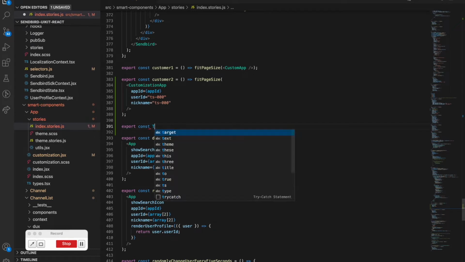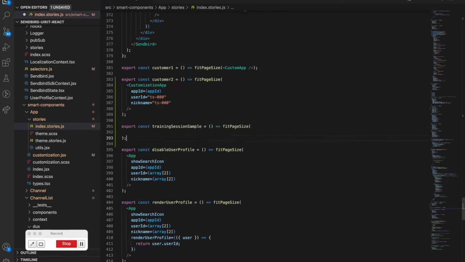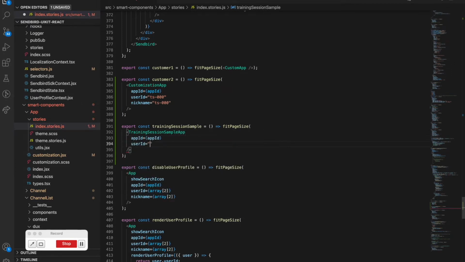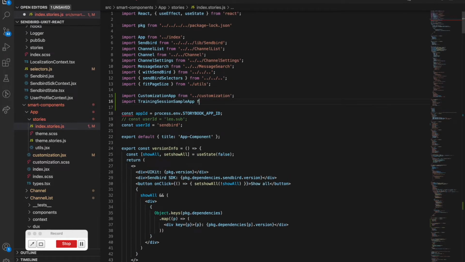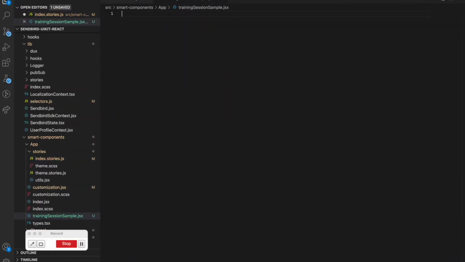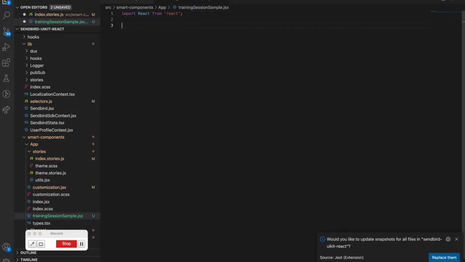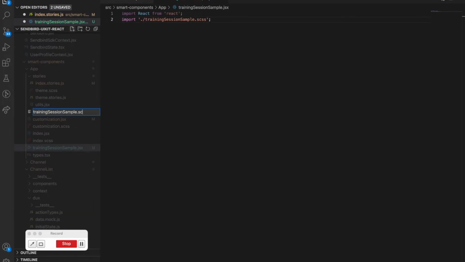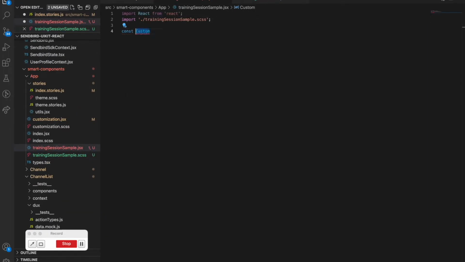I'm trying to make a sample in this storybook. So let me make a custom app and name it training session sample. I'll make it in another file and import it. So I'm creating a JS and CSS file. I define and export a sample app here.